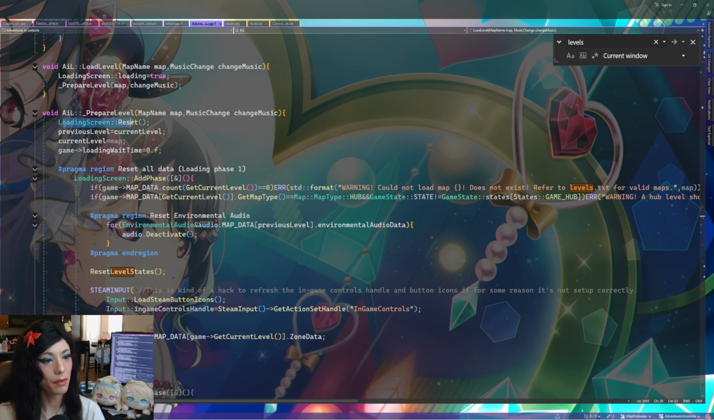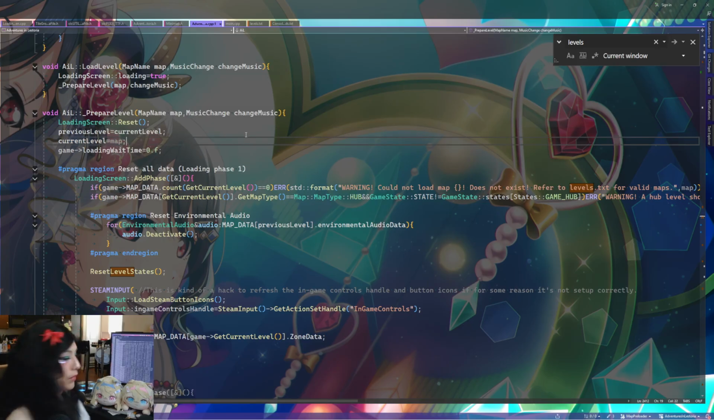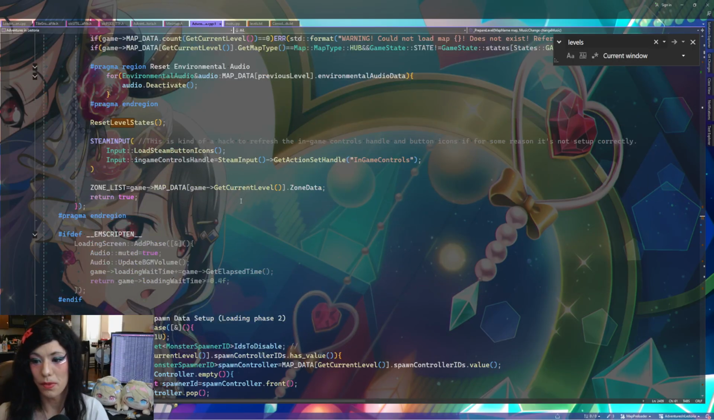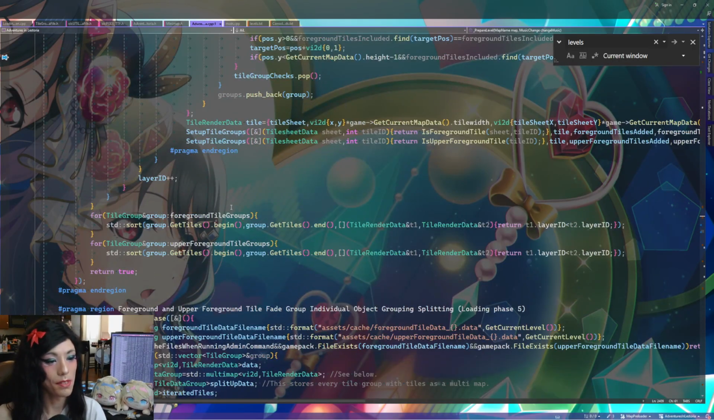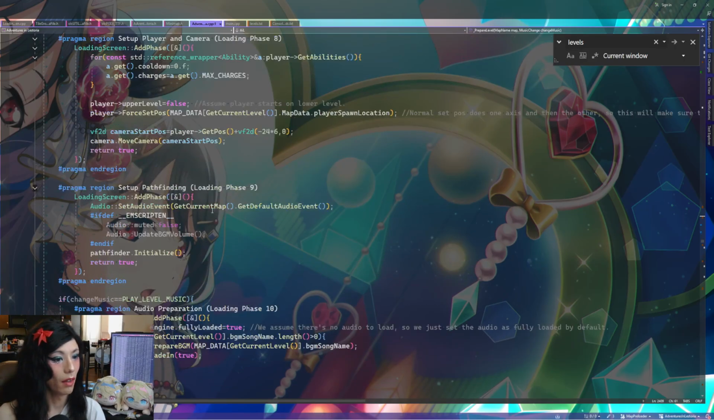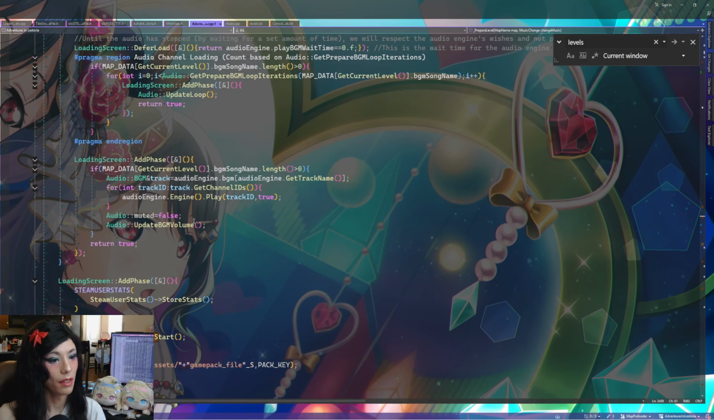Prepare level resets the loading screen. Sets the current level to map. Oh, food's almost done, which means it's almost time for me to go, so I think we've hit a good stopping point too. And then we go down here.